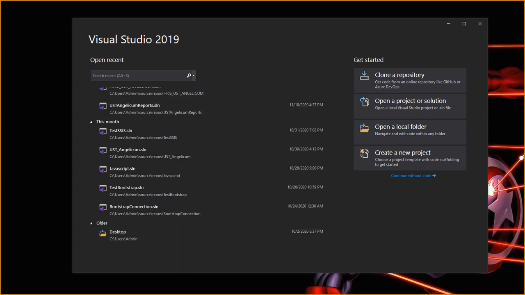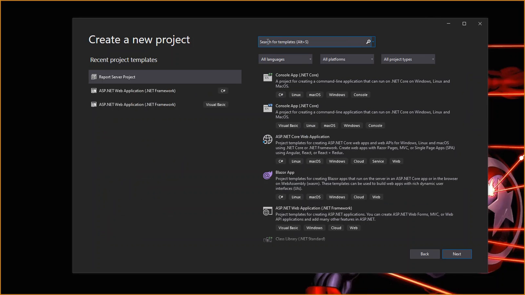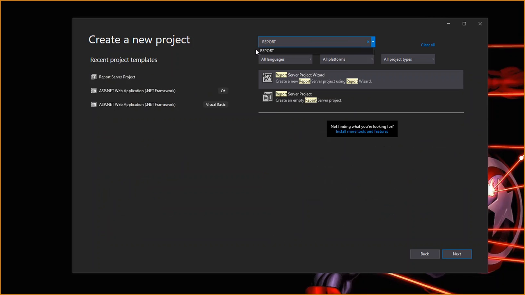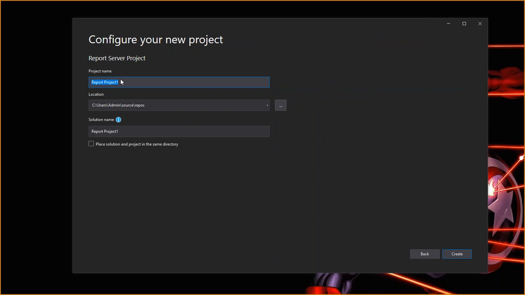Okay, so for us to start SQL Server Reporting Services, we'll just create a new project under Visual Studio 2019. Click this one, and then look for reports. Here, I'm going to click this one. I'll double click this one, and then I'll name this one iMerge Demo SSRS. Okay, press create.